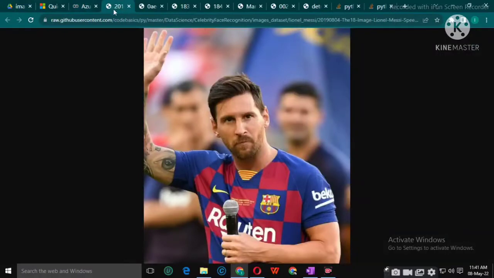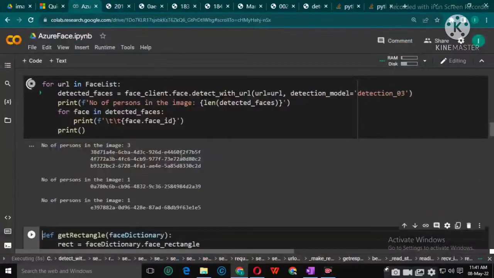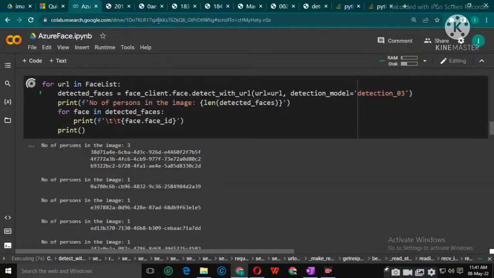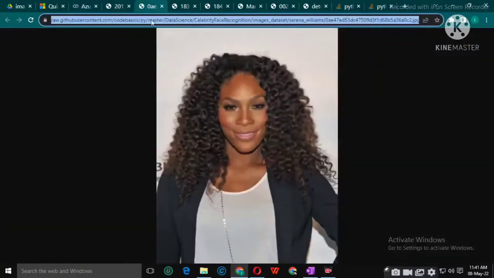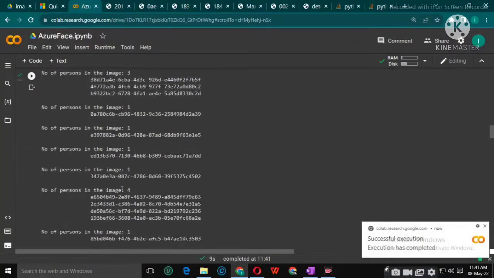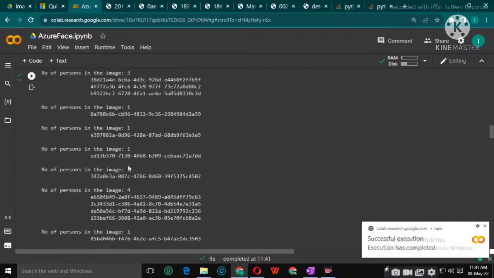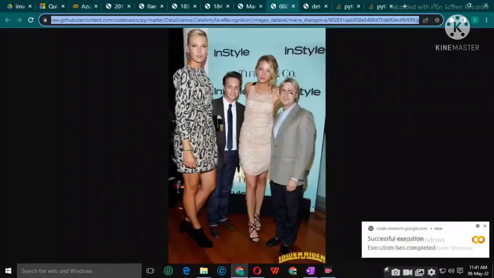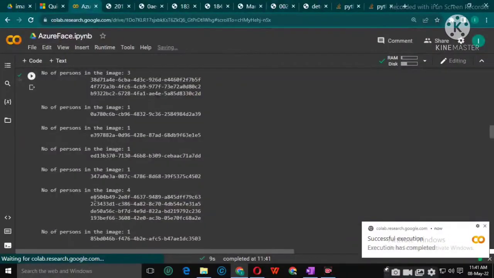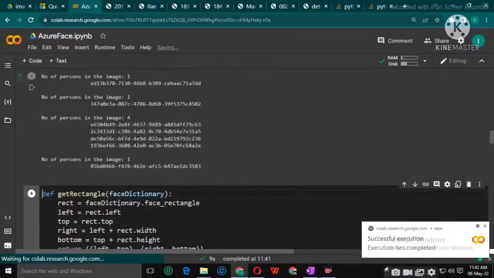See, in first image there are 3 persons, so it gave me 3 IDs. Then 1 person in next image, so there's just one Serena Williams. Then again 1, and now in image 6, see 1 2 3 4 5 6, image 6, which is this one. So there are 4 people, so it identified 4 faces and gave out 4 IDs.